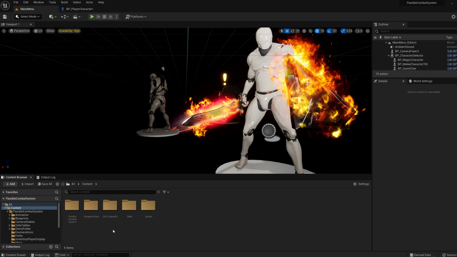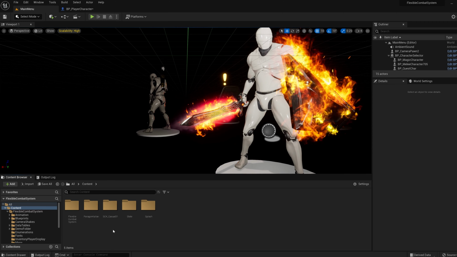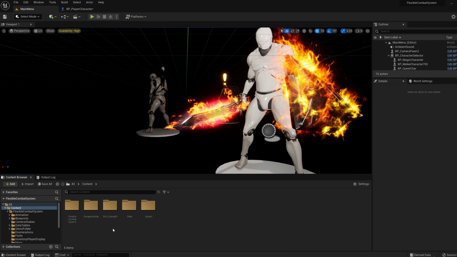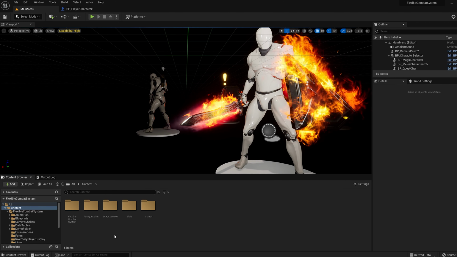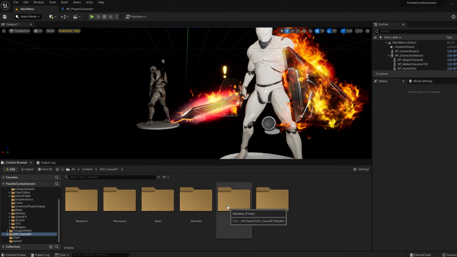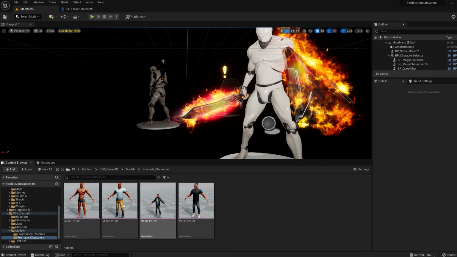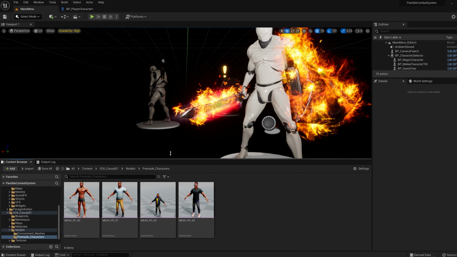When you have your software ready, the first thing we need to do is import both our character and armor sets into our 3D modeling software. So for this example, I am going to be using the marketplace asset, the stylized character kit, and I'm going to use the existing armor sets in the flexible combat system. But feel free to use your own.